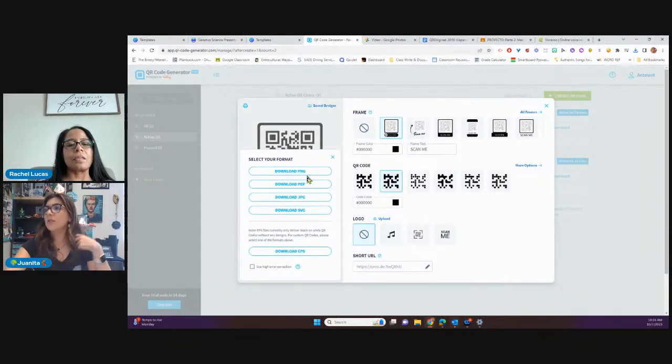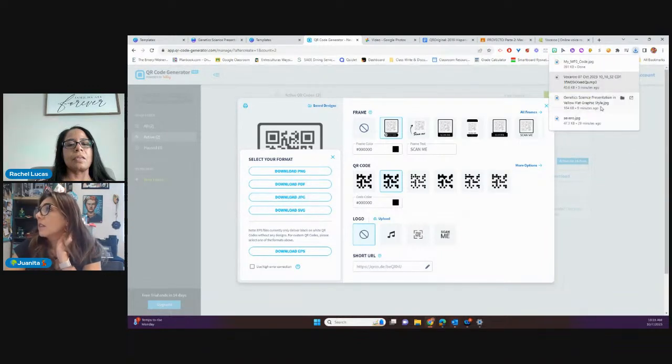And you can download it as different items, however you want to download it. I would always tell the kids go with JPEG. It's just always the easiest. And then go from there.